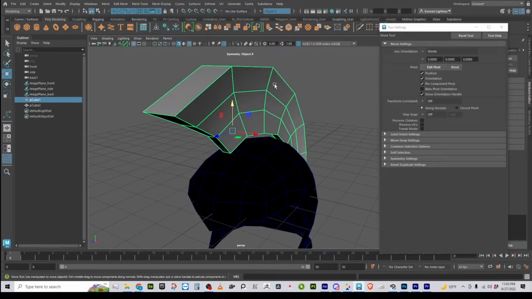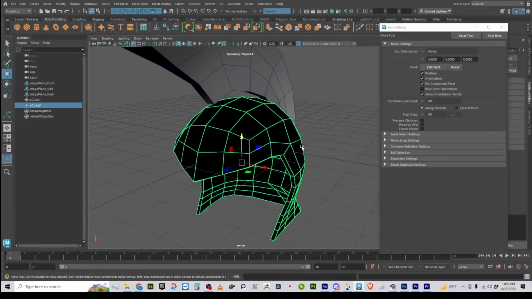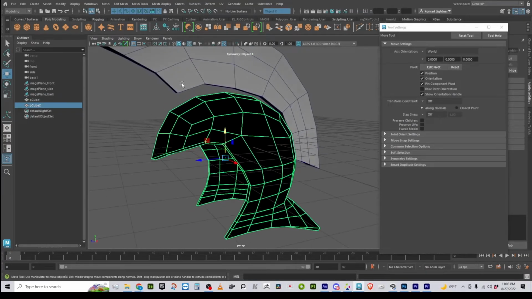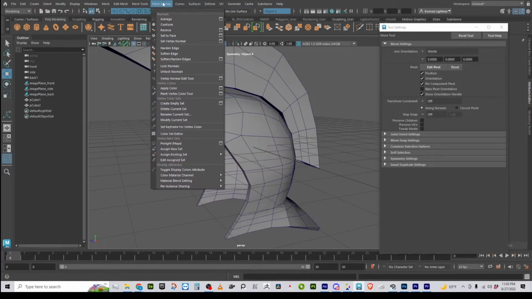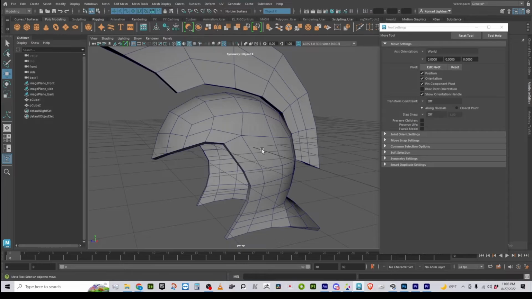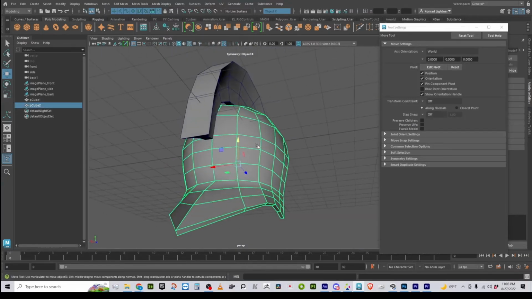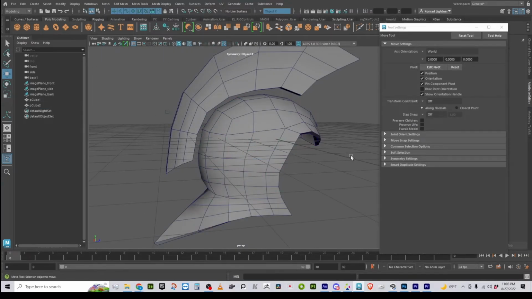This is because the normal of the geometry is pointing out, and this one, the normal, is pointing inside of itself. So if you're having problems with this, you just go up to Mesh, Mesh Display, Reverse, and that will reverse your normals so that it'll be going the correct way.